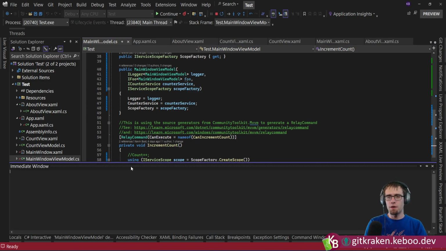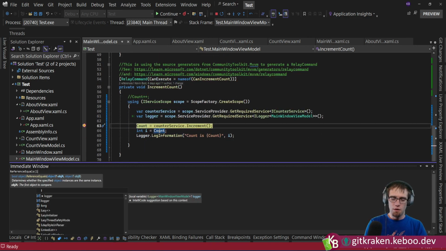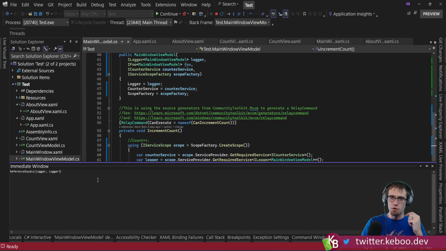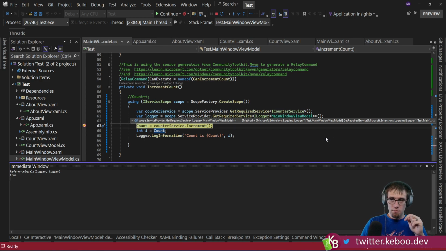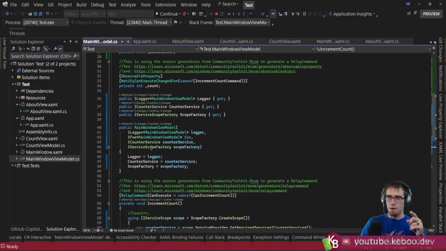Now, more importantly, if we come in here and do something like reference equals, and I'm going to pick on lowercase logger, and then also uppercase logger. The local variable that we retrieved from the service provider in our service scope, and the one that came in from our main window constructor, are in fact the exact same instance, because ILogger was registered as a singleton and it has the same generic type. So the same instance is retrieved when we ask for an ILogger of main window view model, regardless of whether we're inside of a scope or not.